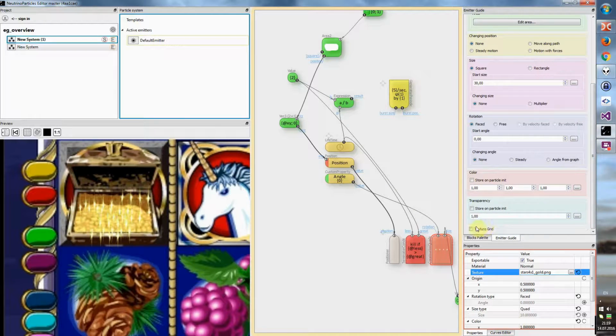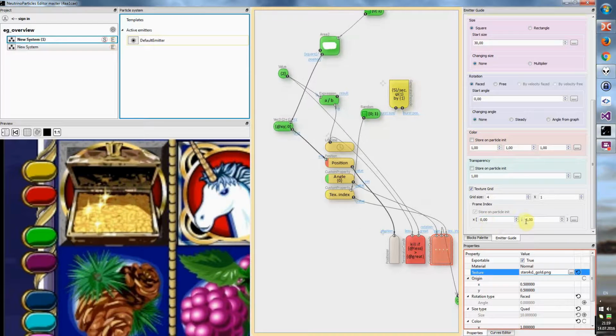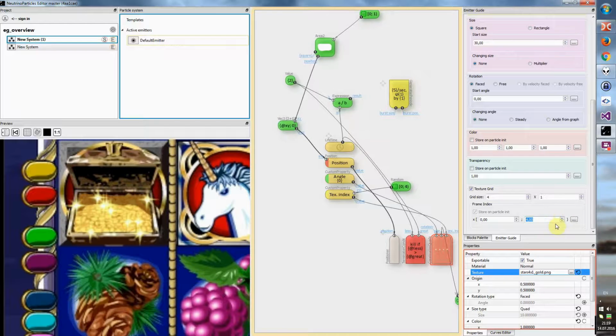So I need to tune the texture grid to specify that our texture has several sub-images. Grid size is 4 per 1, and frame index I will set to a random value from 0 to 4 for each particle. And so now we have a different sub-image from this texture on different particles.